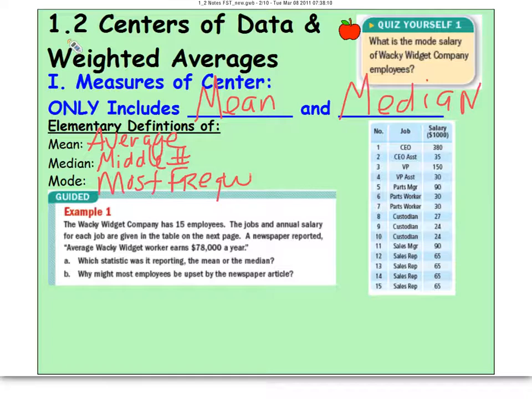So if we look at this data set at the right, we have here the Wacky Widget Company, 15 employees. They have the jobs and the annual salaries for each job are given. And then a newspaper reporter came in and actually made a comment. He said the average Wacky Widget worker earns $78,000 a year. So for part A, they want us to say which statistic was being reported? Was it the mean or the median?